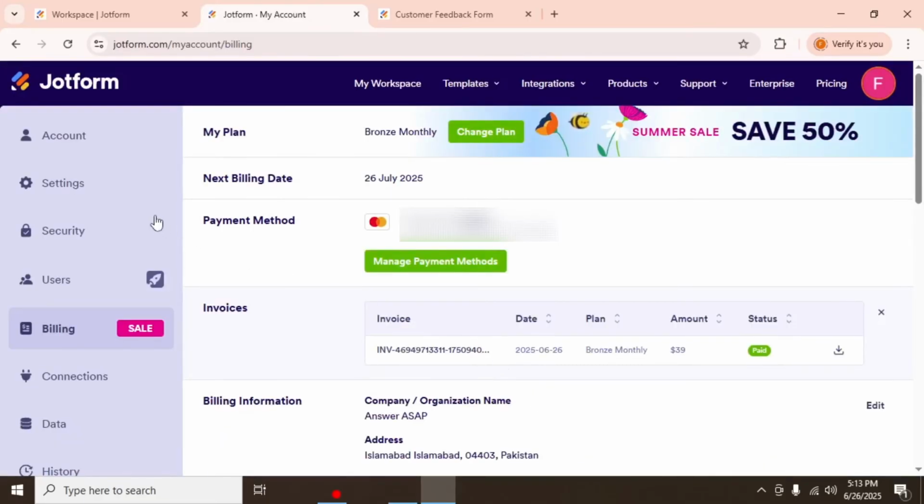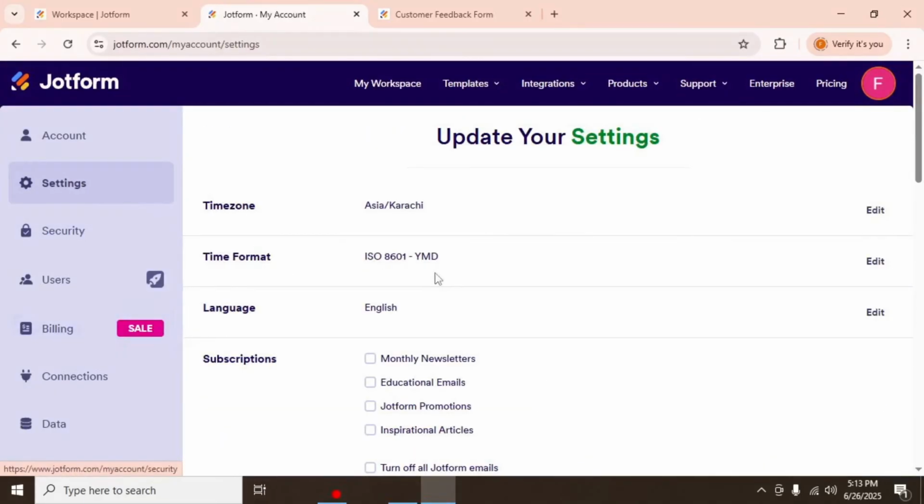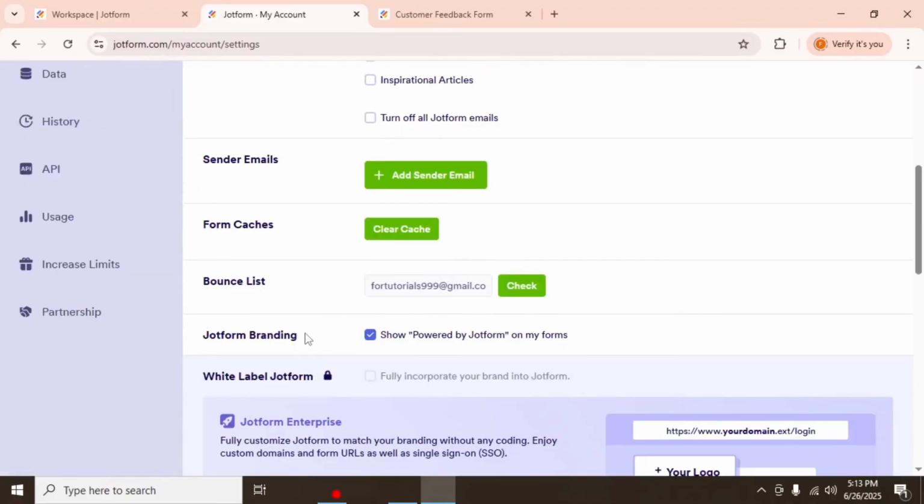Again, go to the Settings option from the sidebar. Scroll down once more to the Jotform branding section, and this time you will see that you are now able to uncheck the box. Simply uncheck it.